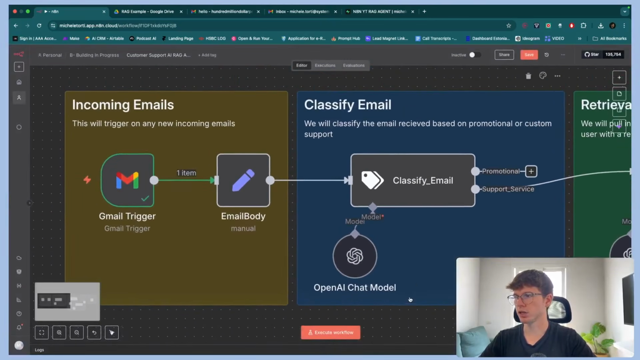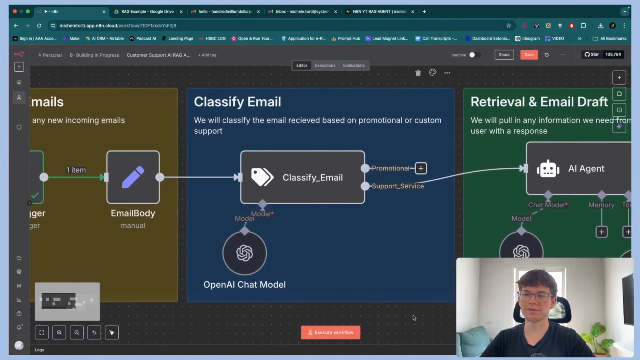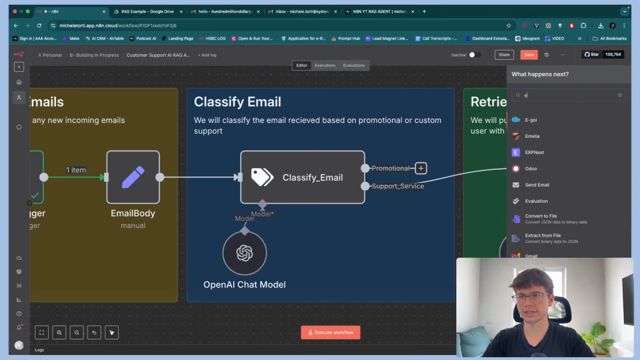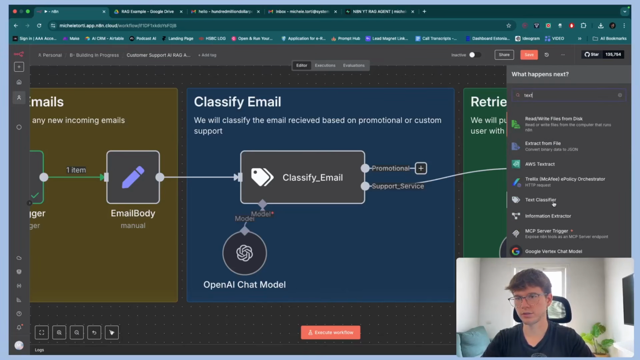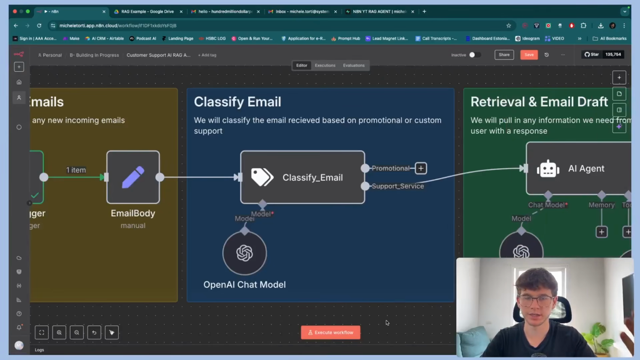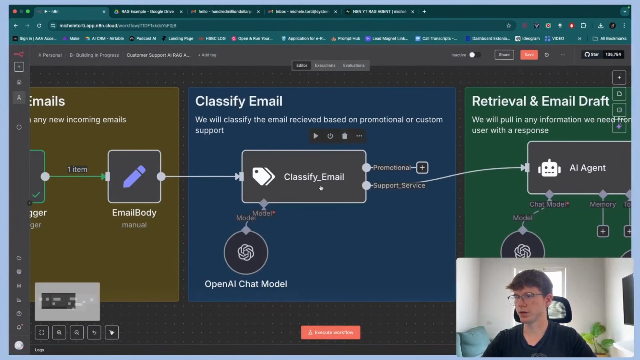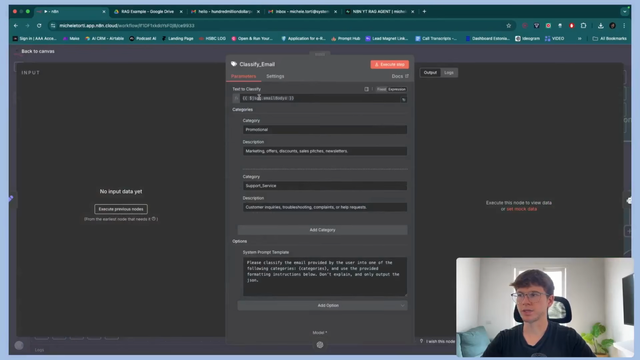Once this is done, we go to classify emails. Now we have to have this step because not all emails are FAQs. Some are promotional, some are just general emails. In this case, we just wanted to check whether they are promotional or support service. So if I go in here, and this, by the way, is text classifier, right here. This allows us to classify text based on specific rules. If you go in here, text to classify will be the JSON email body.